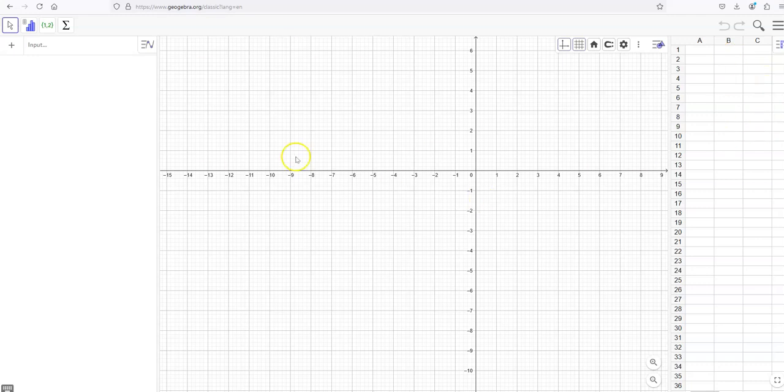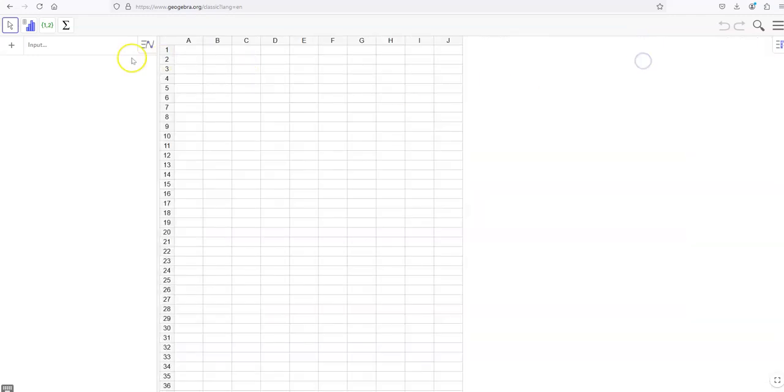I got all this stuff in the middle that I don't want. So I'm going to go to the three dots and close this. And over here, I'm going to click on this and then click on the three dots and close that. Now I have my spreadsheet over to the left. That's how I want it. Once you get it set up that way, it tends to work like that.